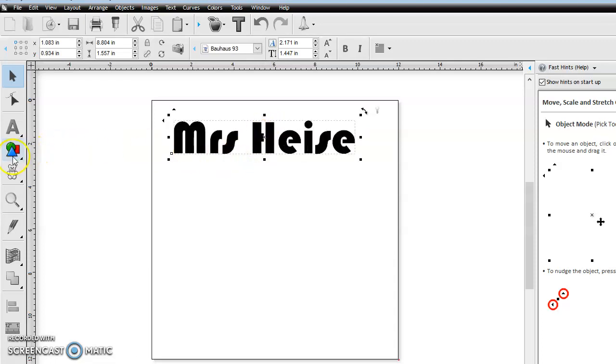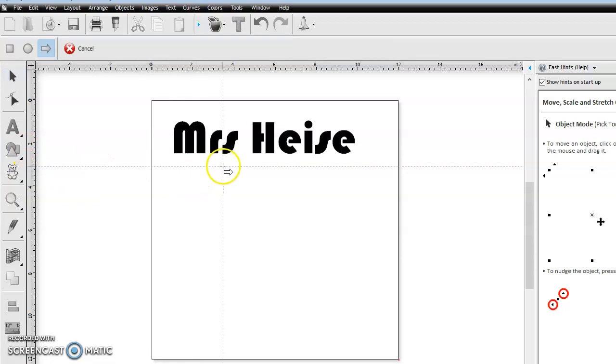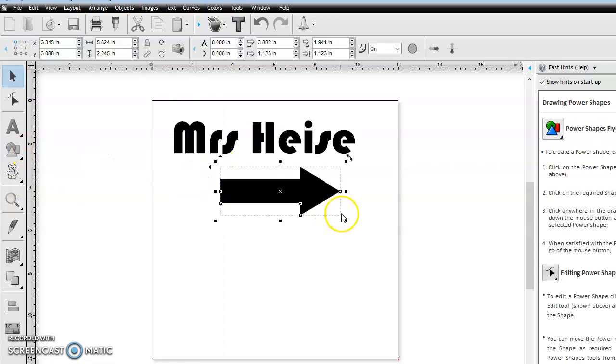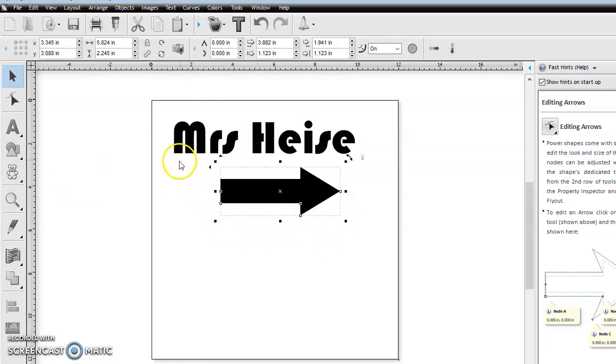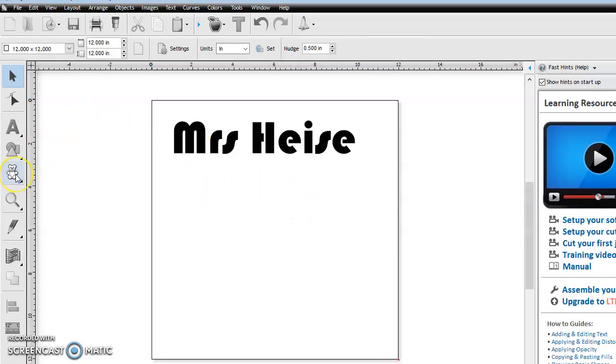The next thing we can do is we can add simple shapes. Right underneath the text icon there's a square, circle, arrow. If you click on this, it just brings you up a generic looking little arrow. If you're like, I don't really like that, all you have to do is make sure that the select tool is picked, then you click on your object, so you have your boxes around it, and you can hit the delete button.